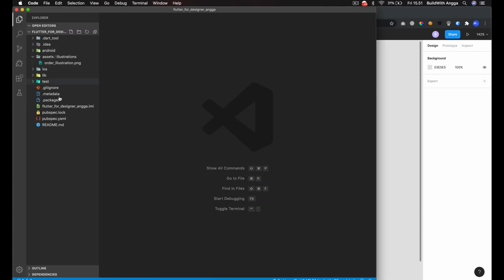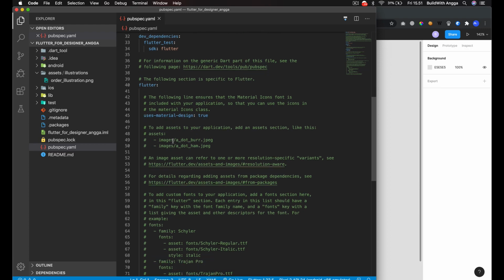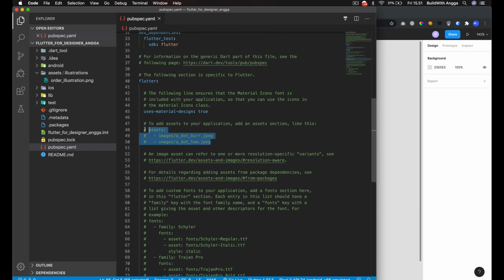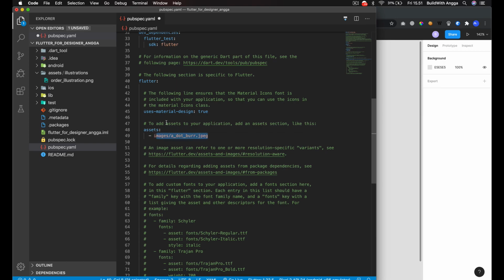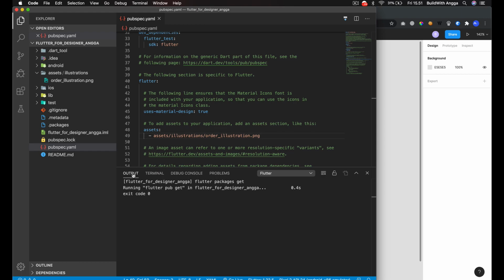Then you open pubspec. We need to activate this assets section first, right here. So select all of those lines and then uncomment. We only have one image, so we provide here assets, illustrations, and order illustration. You can save your project, and it will automatically run the output that checks your project. If there is nothing wrong, it will be like this.